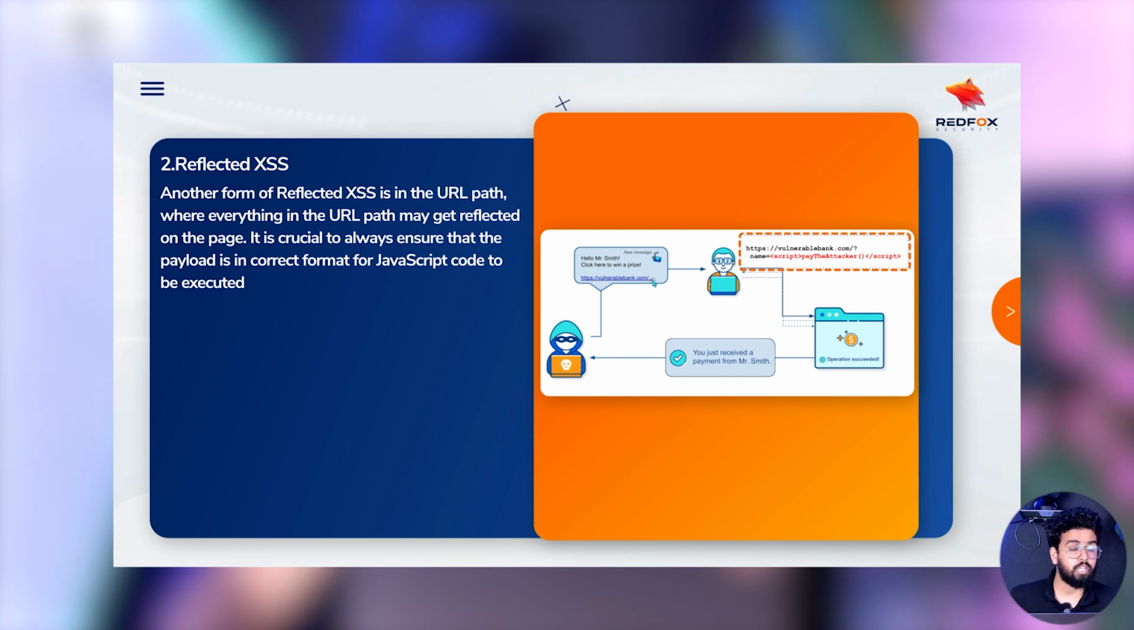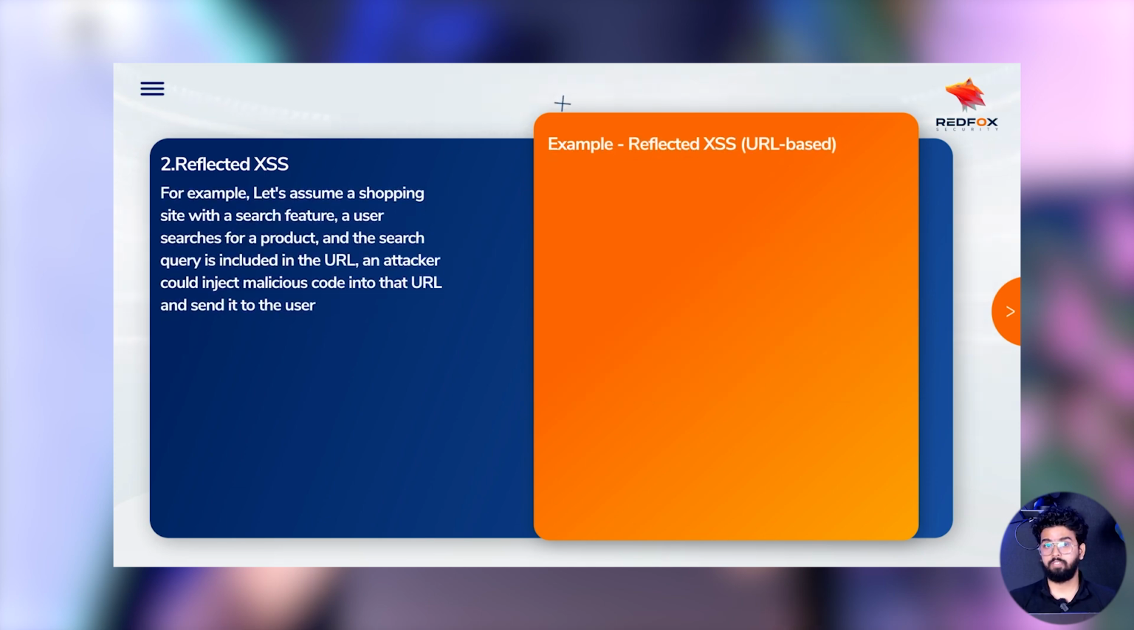Another form of reflected XSS is the URL path, where everything in the URL path may get reflected on the page. It is crucial to always ensure that a payload is in the correct format for JavaScript code to be executed. For example, let's assume a shopping site with a search feature.